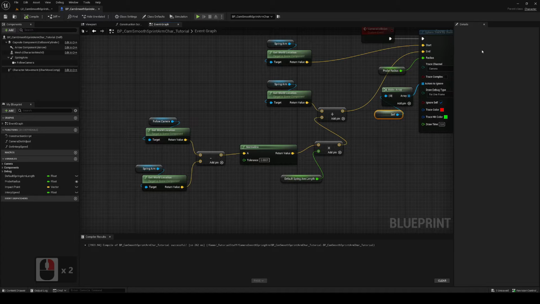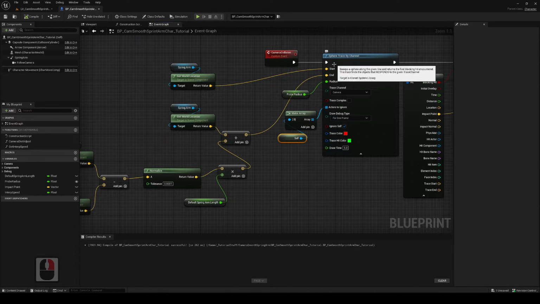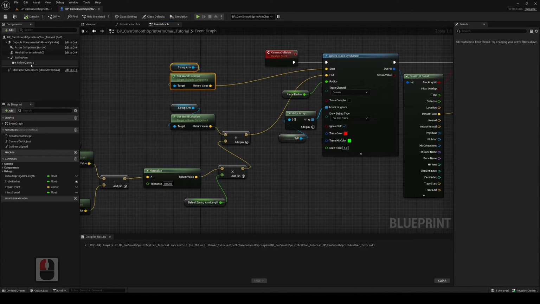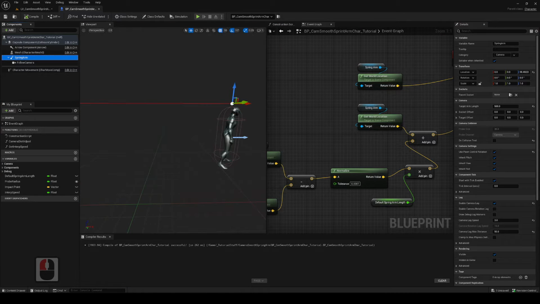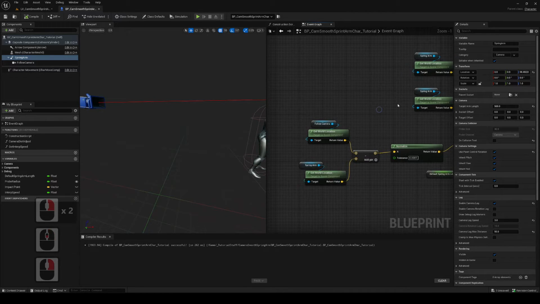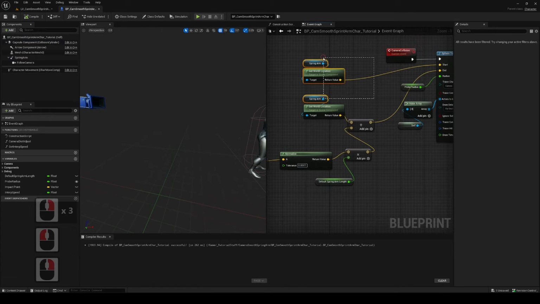And here, for the sphere trace, we want to start obviously where the spring arm is. In this case, that would be here, the pivot point of the spring arm, the origin of the spring arm, and its relative position to the capture component. And that'll be the starting point.